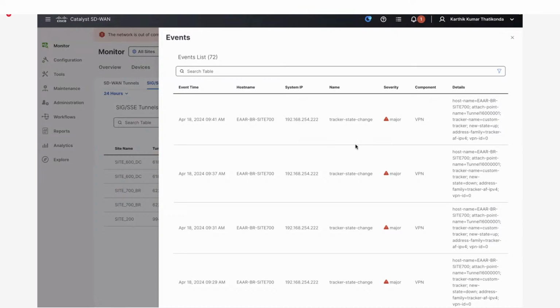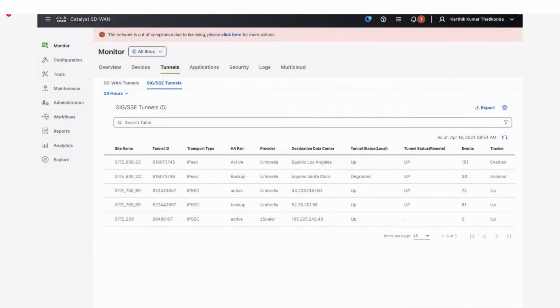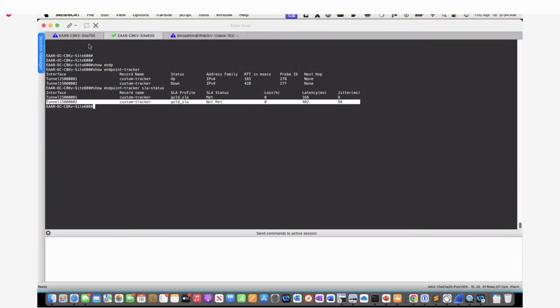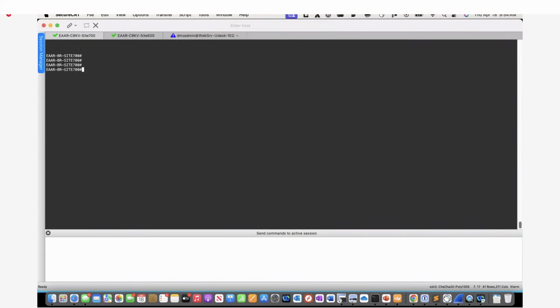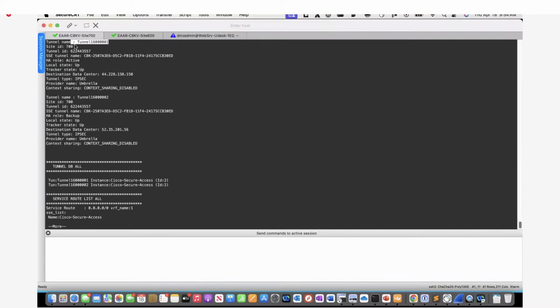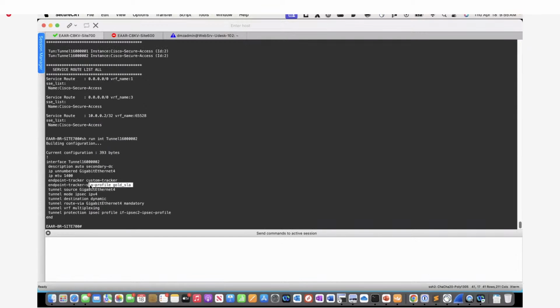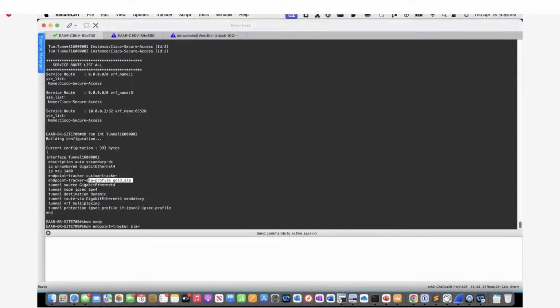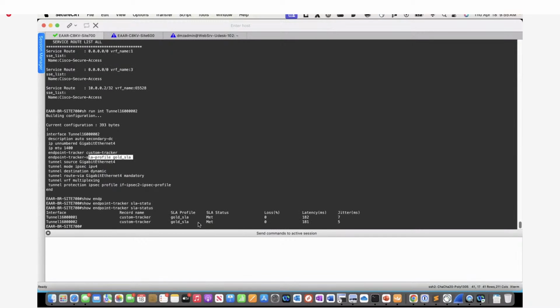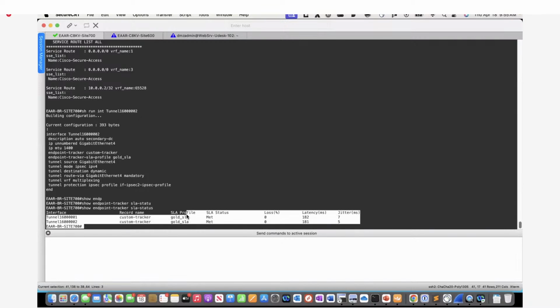So yeah, you can see that. If I show you my site 700 device here, if you do show SSE all, I have two tunnels towards tunnel 16 million 1 and 2, towards the Cisco Secure Access. If you look at this box as well, I have an SLA profile associated, and you can see that it is calculating the SLA for these tunnels as well. So long story short, it is supported.